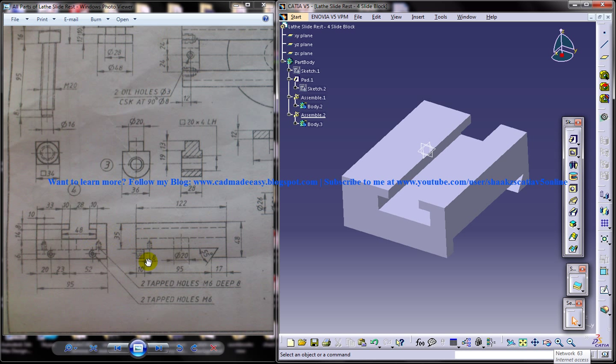Okay, now we need to drill some holes over here, here and here, and we're going to see that in the next part of the tutorial.